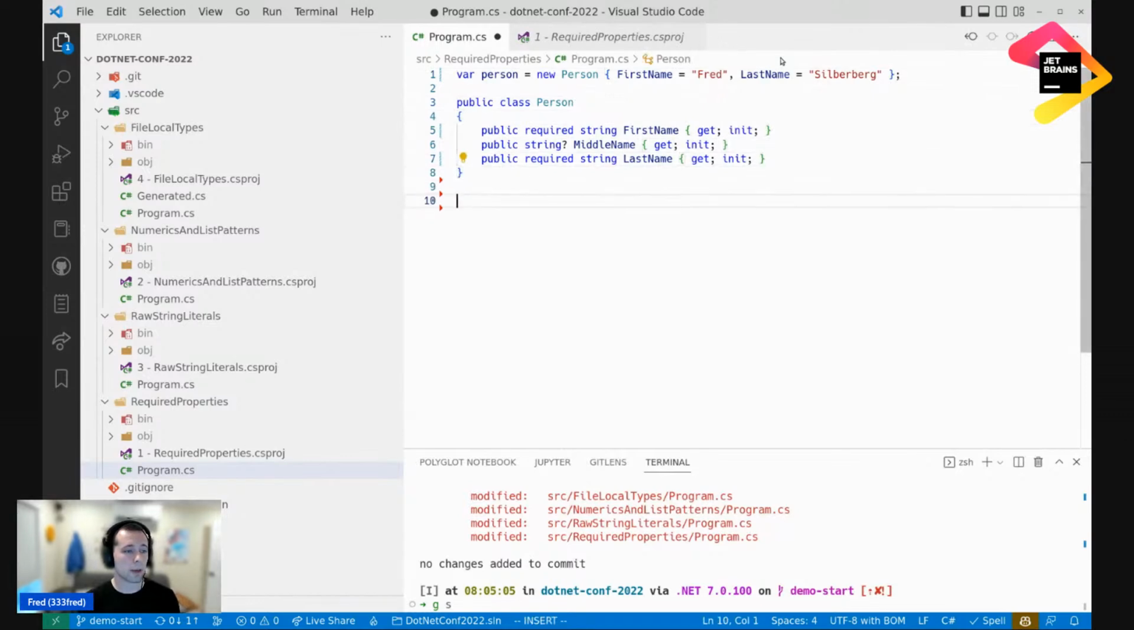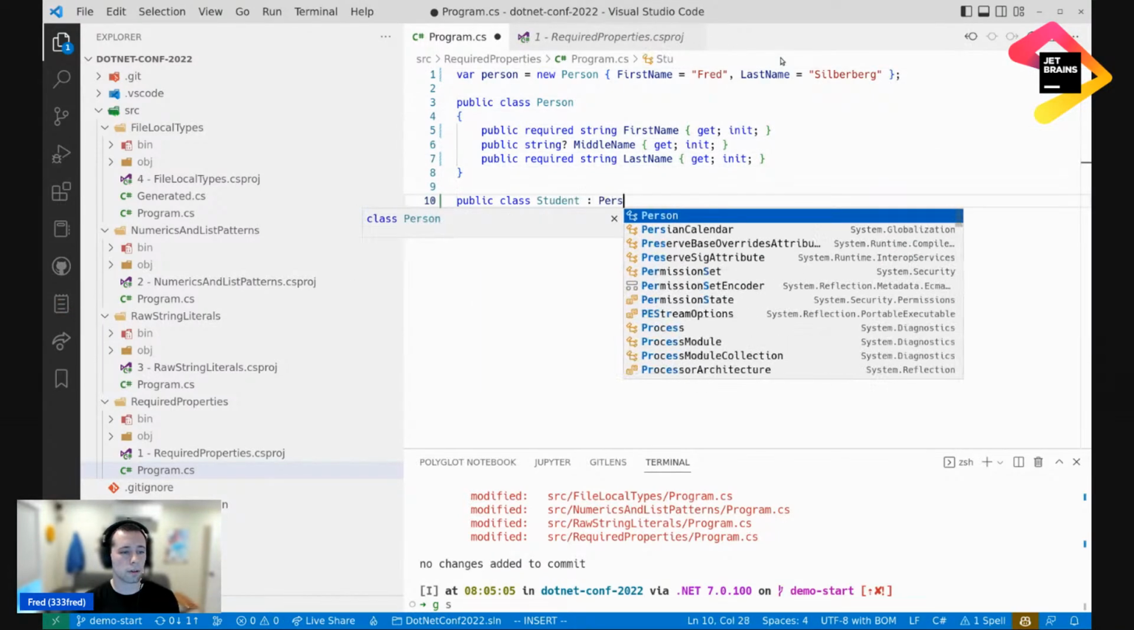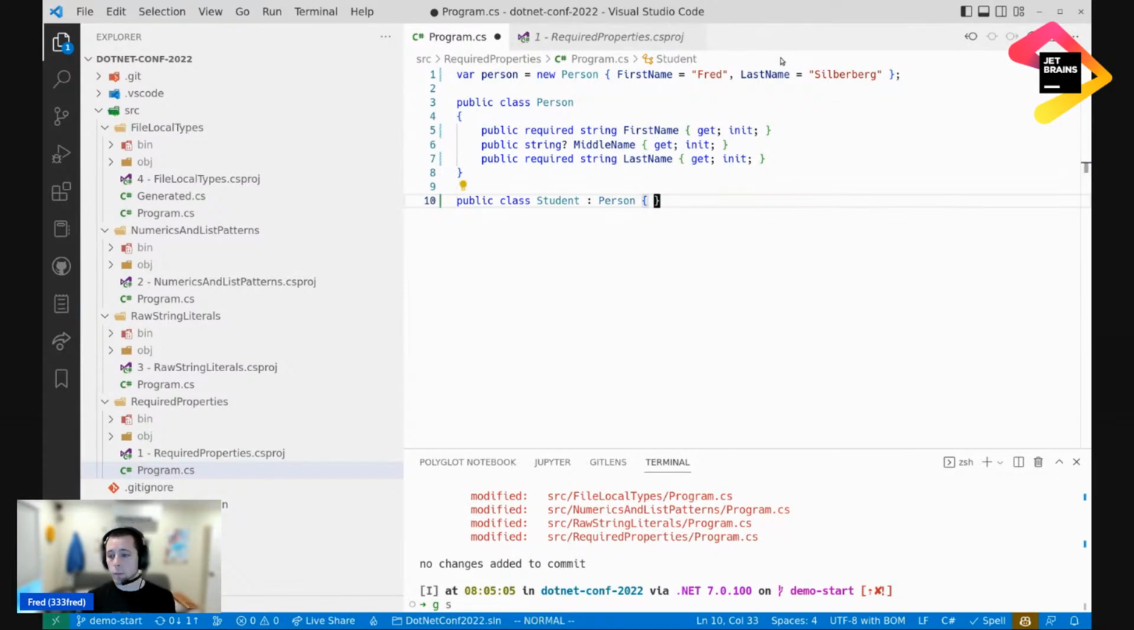And then when I want to make my Student class, I just say public class Student : Person, and no more boilerplate is required. That's it. We're all done. I didn't have to pass through anything. It automatically inherited all the required members of the base type. Perfect.